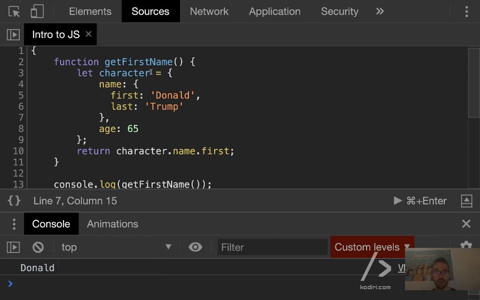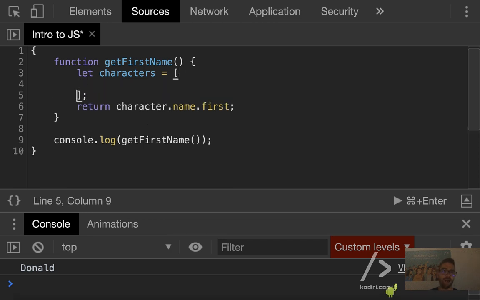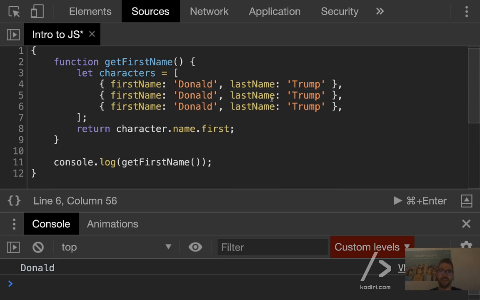But that's fine. Look, characters equals array, not object, square brackets, remember. And now look, first name, Donald, last name. And of course, we can have multiple elements. So now the question is, how do we access the last name of the second character. Is it dot last name too?